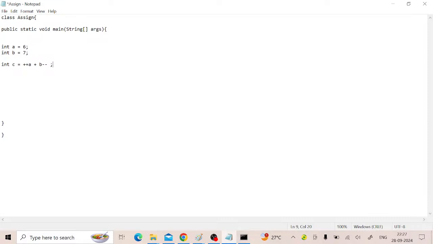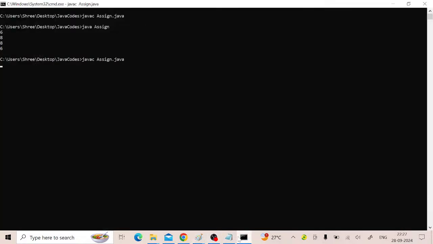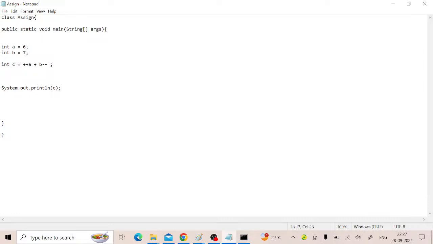So what will be the answer of this? System dot out dot println. What will be the answer of this? Control S. Let's check the output first. 14. Fine. So how is it coming?